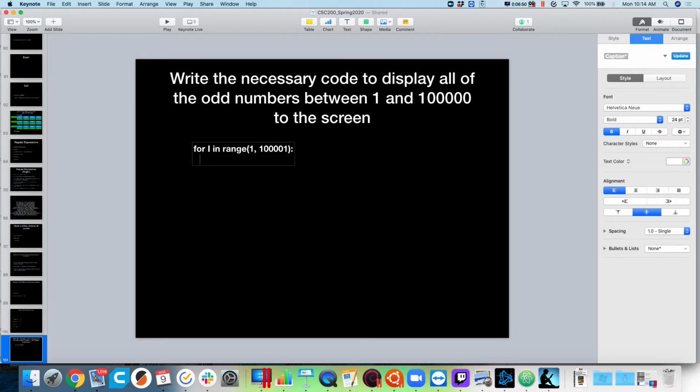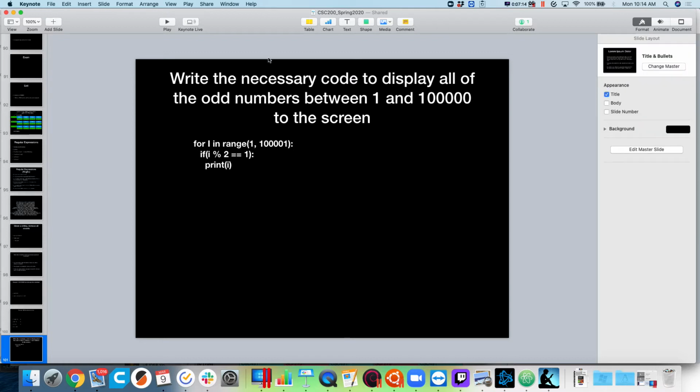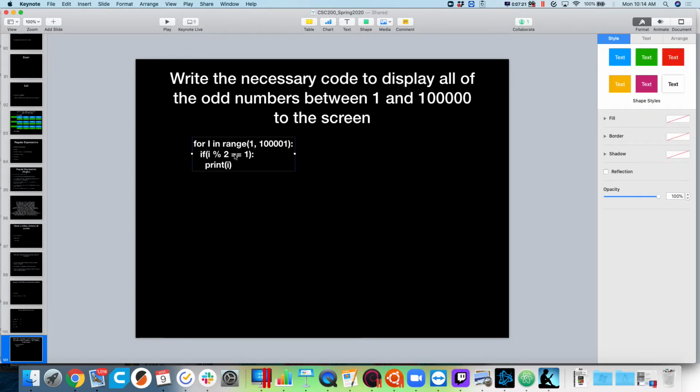And I want to display only the odd numbers, so I can do a couple different things here. I can choose to ask the question. I'm going to go ahead and do that. I'm going to say, if i mod 2 is equal to 1, that means it's an odd number. Therefore, we'll print out i to the screen. So this is display all the odd numbers, so we're going to be printing something. Odd numbers, so only the numbers that when divided by 2 have a remainder of 1.